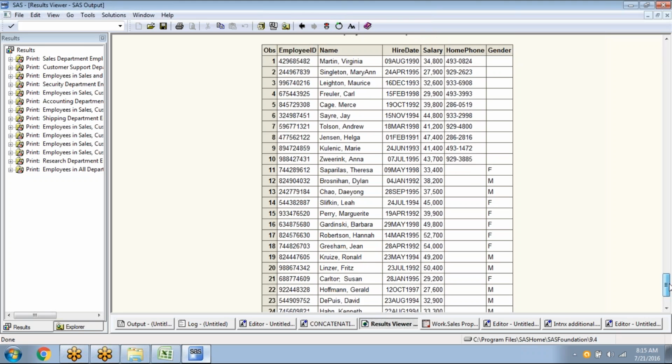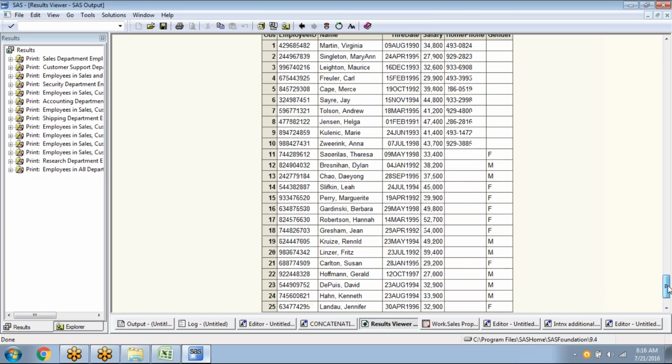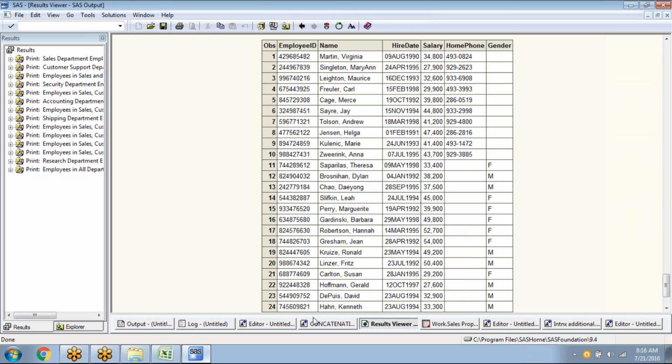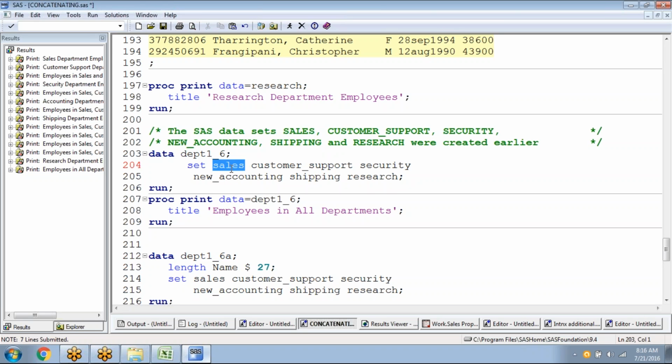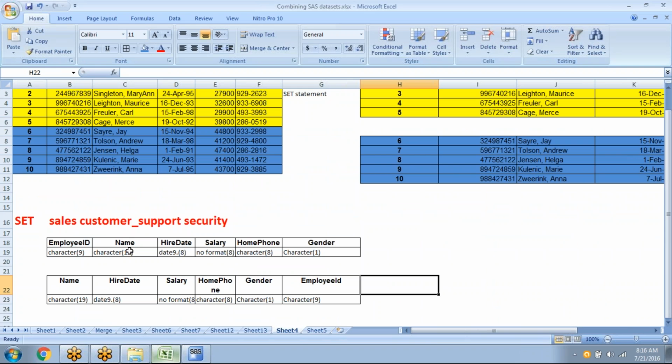It will concatenate. You will have 30 records, but see the data here. In Catherine, you don't have the entire string. Christopher, you don't have the entire string, and in Elizabeth, you don't have the entire string. What it did, it truncated. Why did it truncate? Because in the first data set, the sales, the length of the name is defined as 19. So while creating this table in the output, you will have 19.